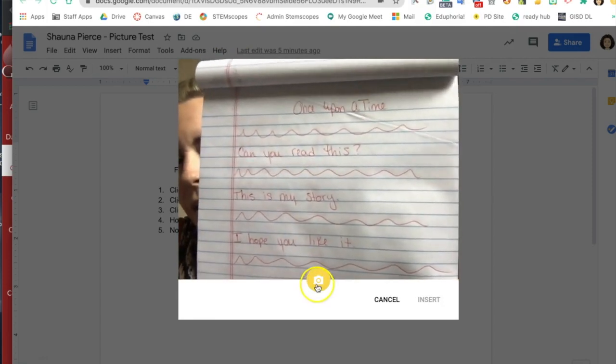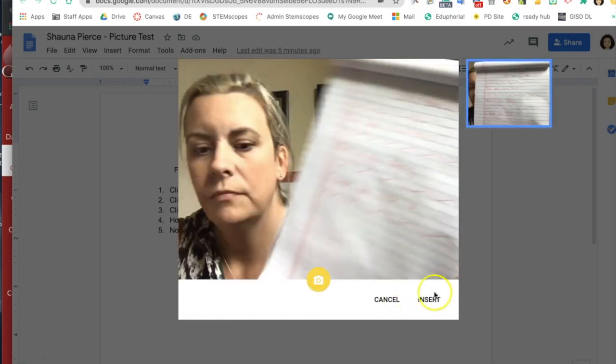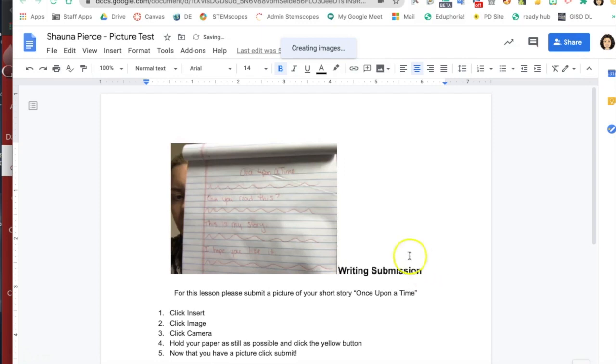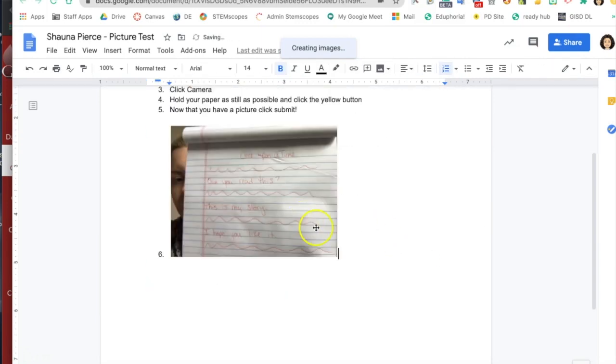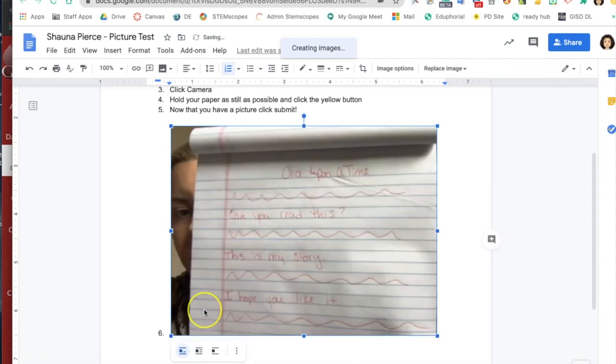And then they click the yellow button, and we'll insert. You can move it if you want. There it is. Okay. They can make it bigger for you, or you could do that yourself when you go in to look at it and to grade it.